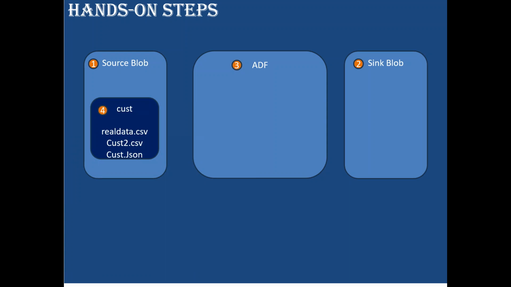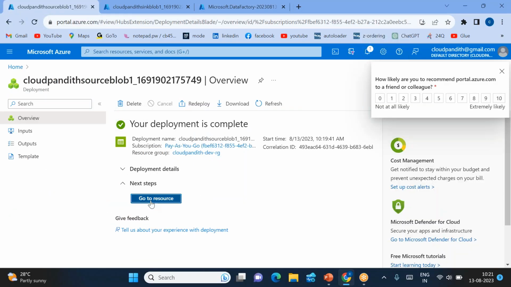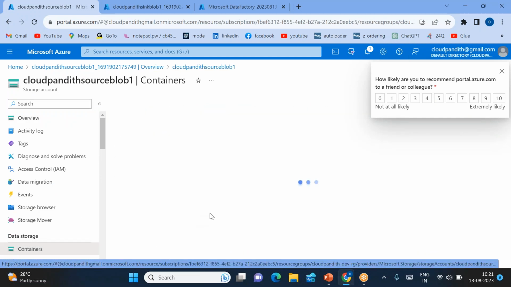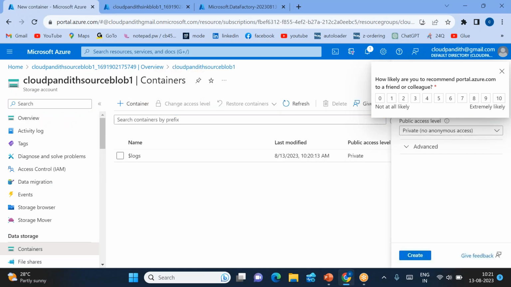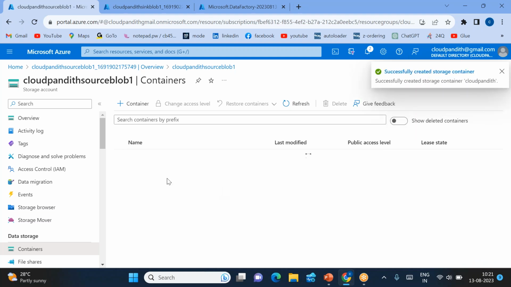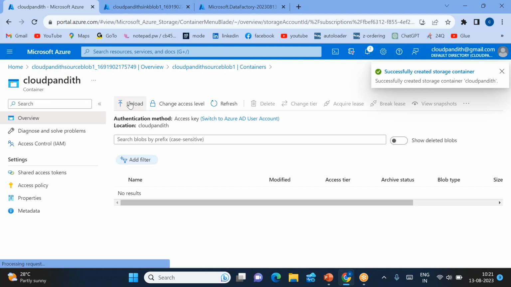The fourth step is we need to create a source container and upload the files. The fifth step is we need to open the sync storage account. Let's do those 2 steps. Go to the source blob, go inside the source blob storage. Let's create a container. You can have any container name, but if you want, create a container called Cloud Pandit, and under it you can upload the files.